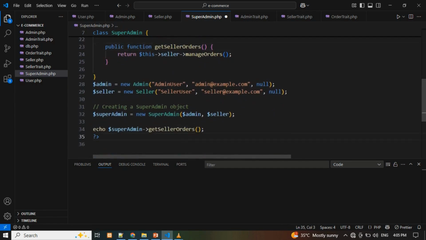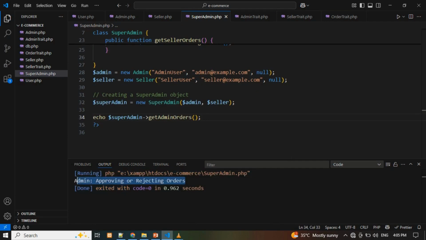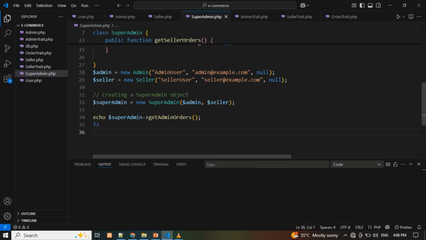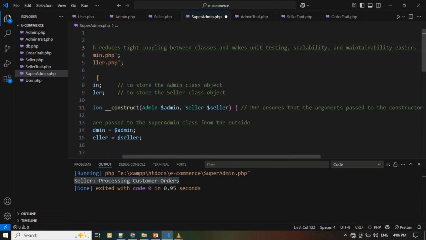Now, when calling the getAdminOrders method and running the code, you see that the superadmin class successfully accesses admin class functionalities. Similarly, when calling the getSellerOrders method and running the code, the superadmin class successfully accesses seller class functionalities. This approach reduces tight coupling between classes and makes unit testing, scalability, and maintainability easier.